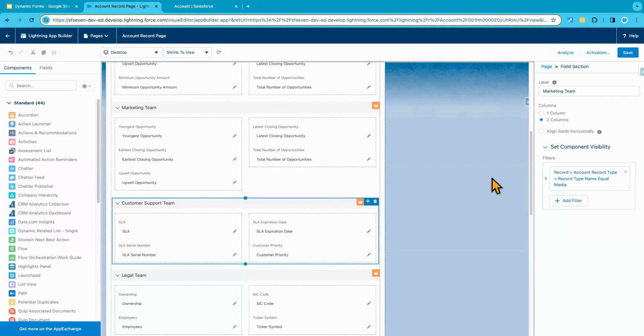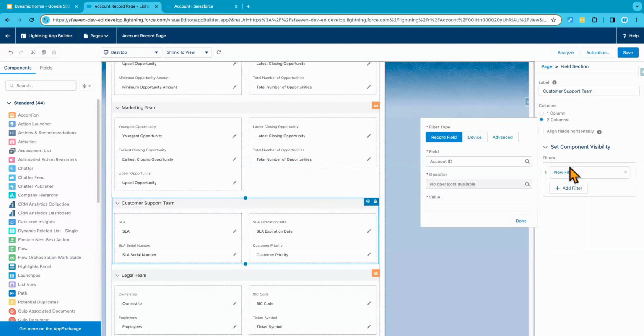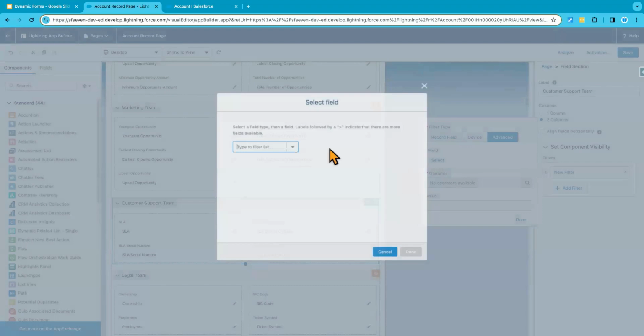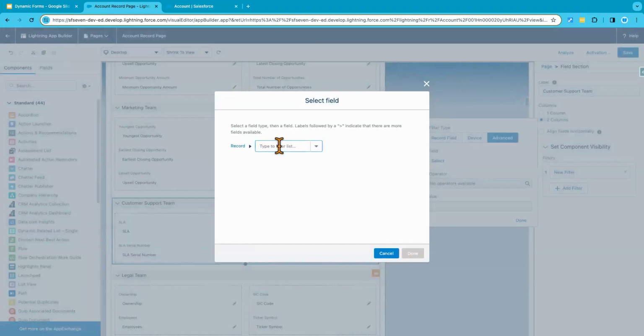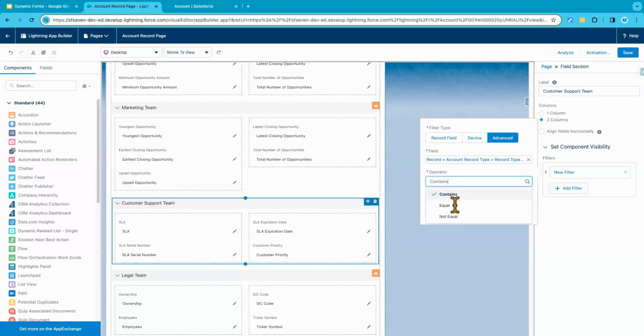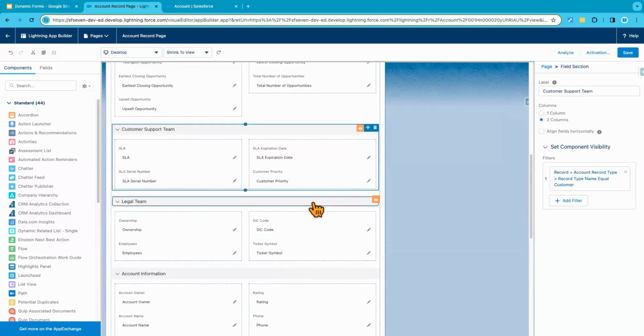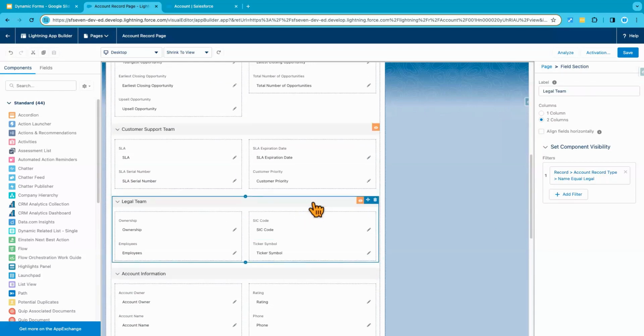Let's go through this as well. Add filter, advanced, select record type name equal to customer. I know the record type names by heart, so I'm not checking them on the object, but usually best practice is you go to the account object and check how the API names of those record types are spelled.